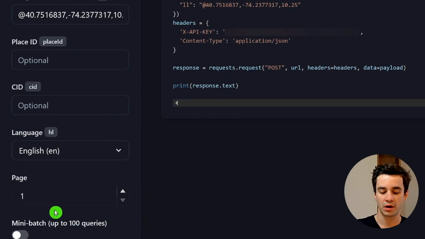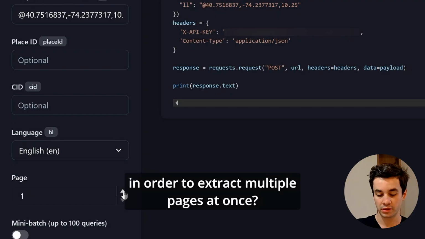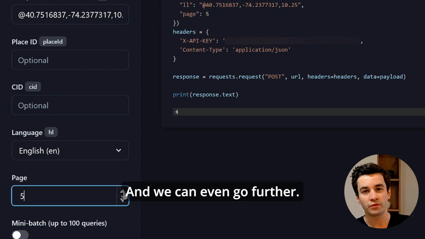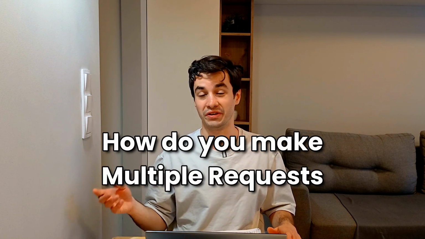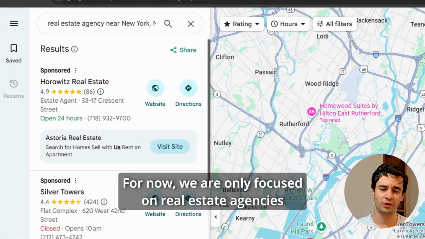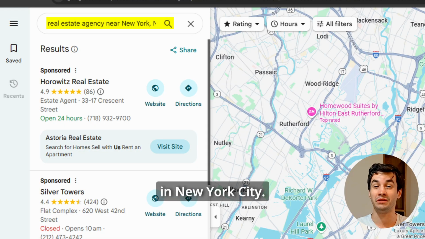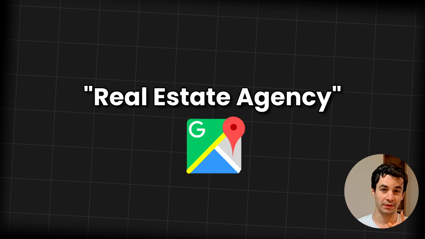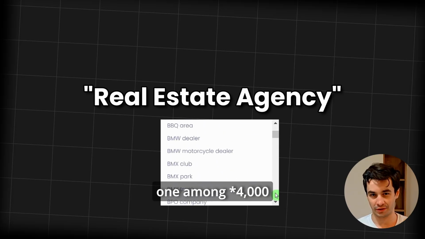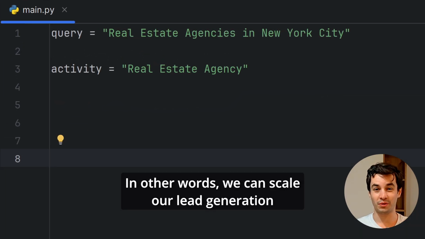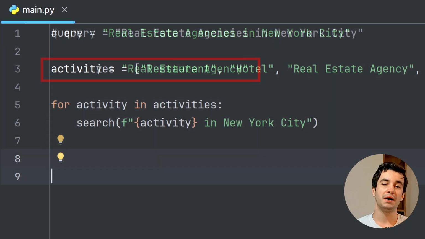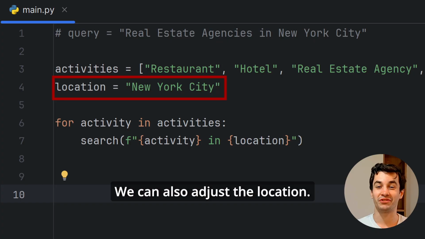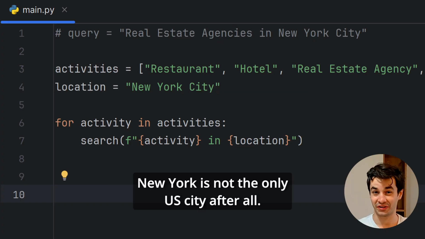So how do we make sure? How do we change our code in order to extract multiple pages at once? And we can even go further. How do you make multiple requests at once? For now, we are only focused on real estate agencies in New York City. Real estate agency is one Google Maps category. One among 4,000. In other words, we can scale our lead generation by changing that variable, by making it not static but dynamic. But that's not all. We can also adjust the location. New York is not the only US city after all.